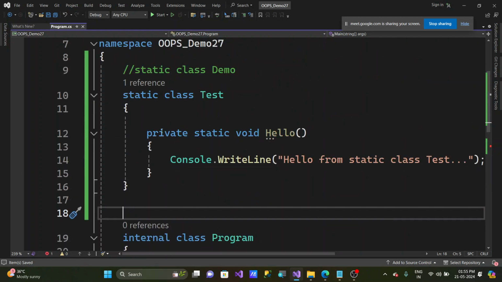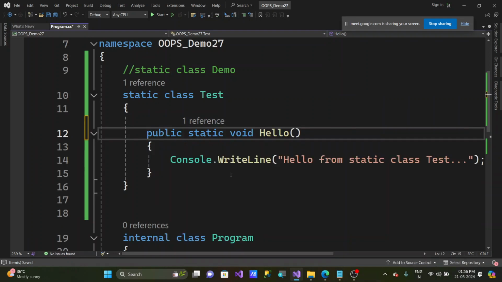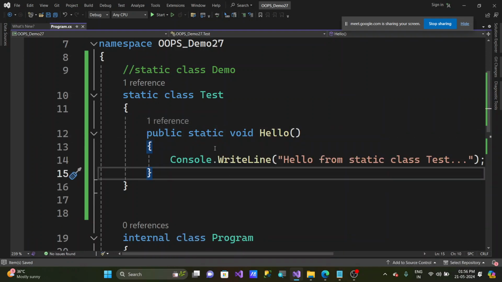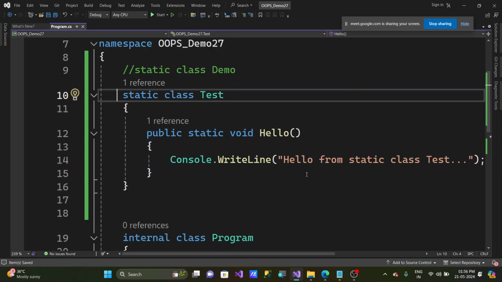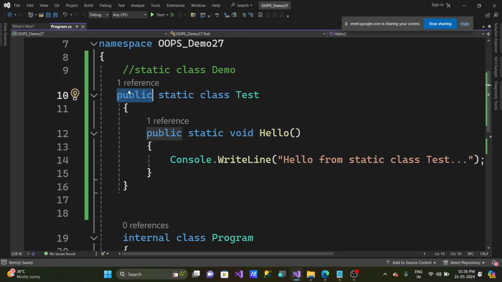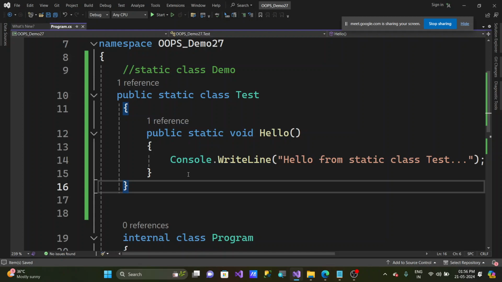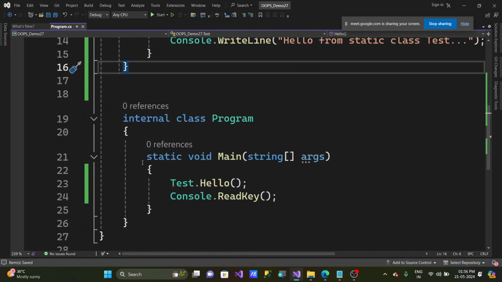Test.hello is inaccessible due to its protection level. So either you need to make it public or internal. Public means if you want to access it in the current namespace as well as other namespaces, you should make this public too. If you want to access this class in any other namespace, you should make it public so that it will be available anywhere. And if you make this public, this method is accessible to all the namespaces and classes, not only the current namespace.